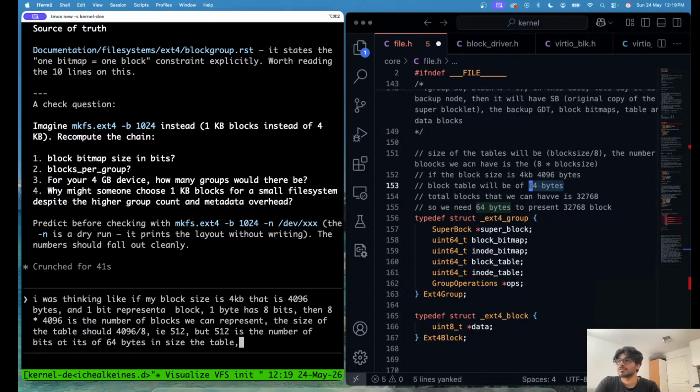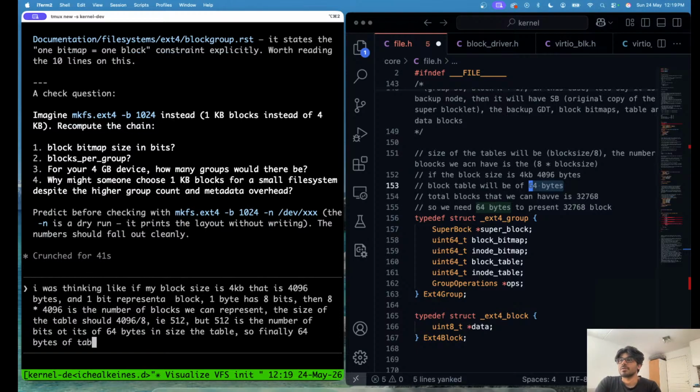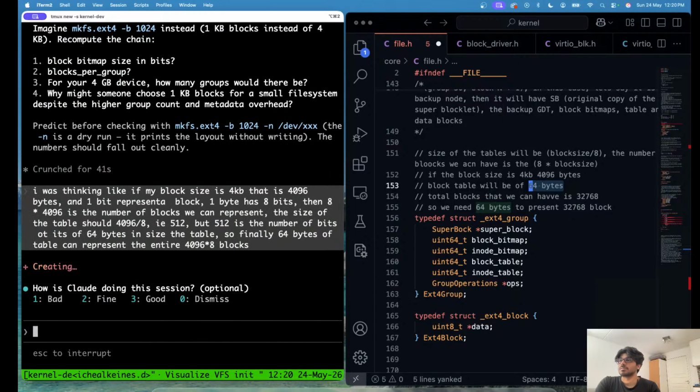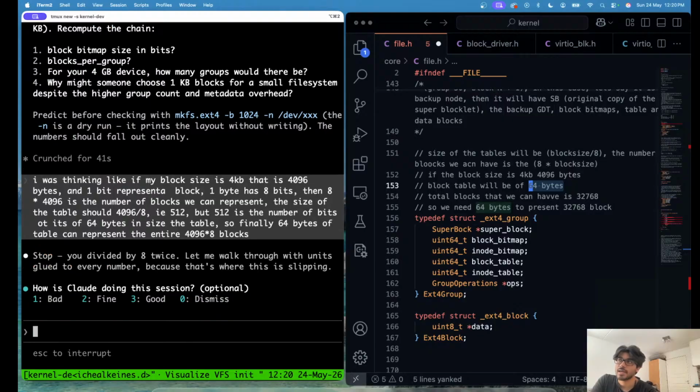So finally, a 64-byte table can represent the entire 4096 into 8 blocks. This is so stupid, but this was my idea, which is currently wrong, I guess. Which is sad.